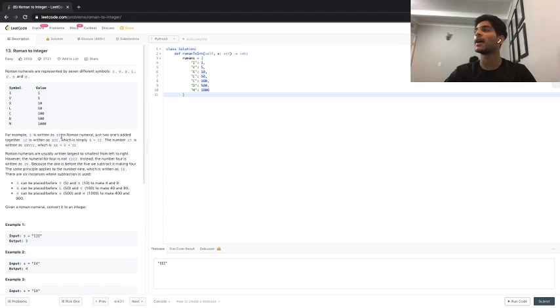2 is represented by II, just two ones added together. 12 is represented by XII, which is simply X plus II, which would be 10 plus 1 plus 1, which would be 12. 27 is represented by XXVII, or XX plus V plus II.